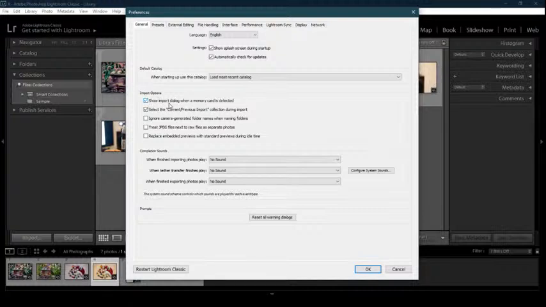It says show import dialog when a memory card is detected. So when I inserted my camera's memory card, it automatically showed me. I can uncheck this one, but I think it's better to keep it on so that whenever I plug in, it automatically shows. Select the current or previous import, so it can show me what I previously imported and what is currently imported. Ignore camera generated folder names when naming folders. You can ignore that, but I don't want to.